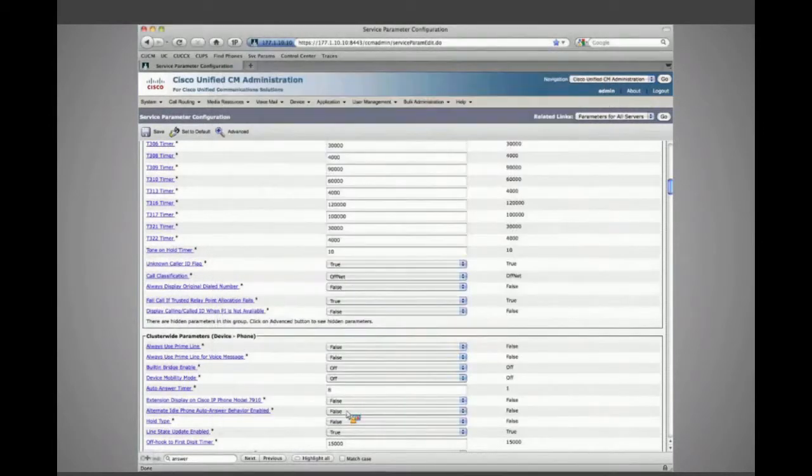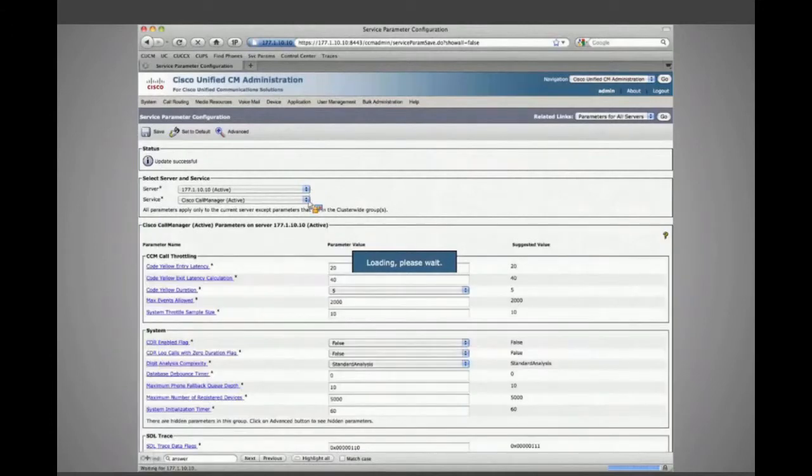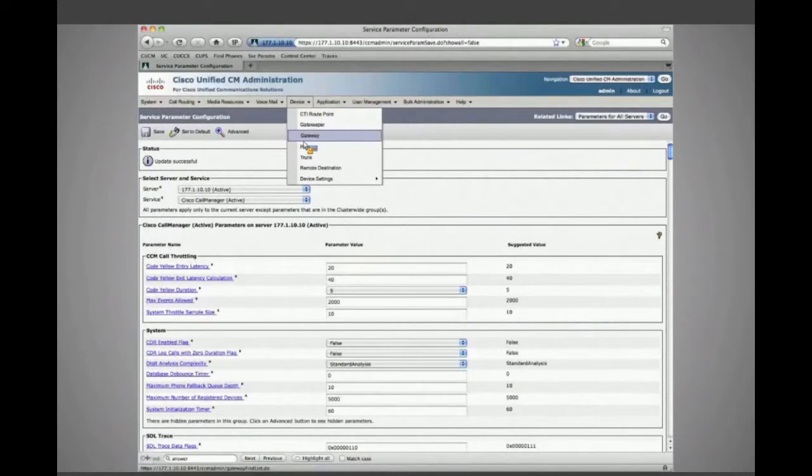So we're going to change this to true. We change the auto-answer timer. Now we'll go ahead and click Save. Once the update's successful and it's done loading, we'll switch back over. And first of all, let's try to just call Benjamin Linus. And we hear it ringing, but it's immediately connected. So what do we need to do? We need to restart Benjamin Linus's phone to get the new settings.